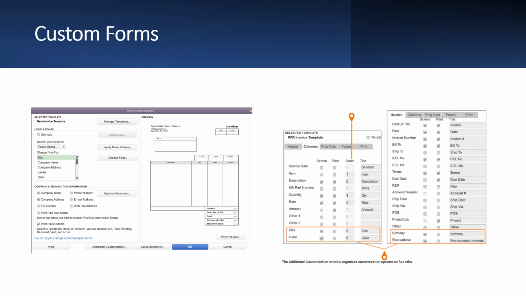You need to create your own custom form template to use the custom fields you set up earlier in this chapter.